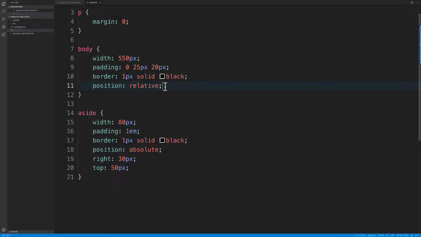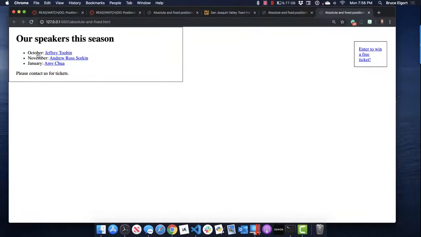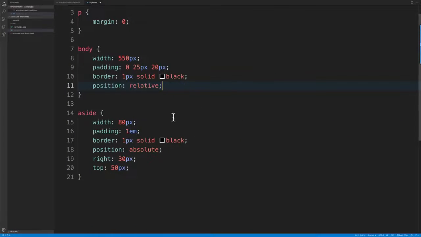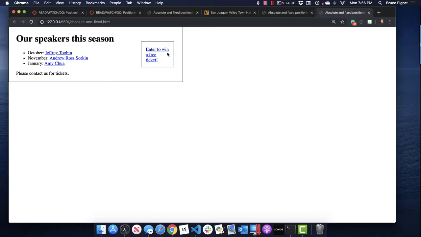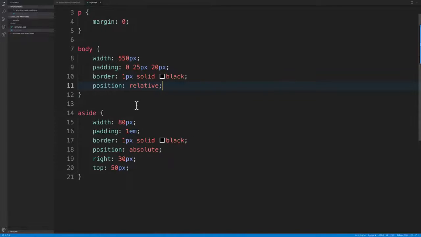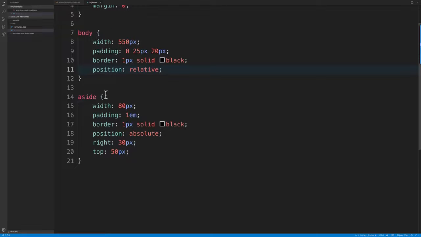And if you don't do that, look, it's gone. Well, it's actually here because it's not relative to this. It's just somewhere else, right? So if I do that, you can see it's within the place where I want it. Okay. The other thing that you need to know is this is the aside, the selector for the aside. It's got a width, it's got padding, it's got a border, and now it has this new thing called position absolute. And we're positioning it absolutely, like right there.